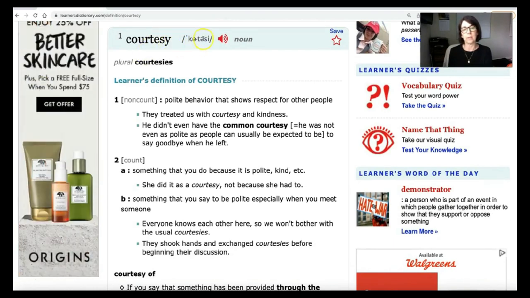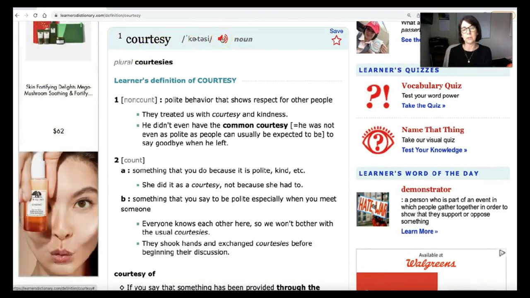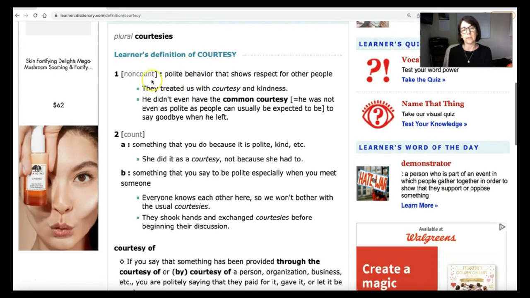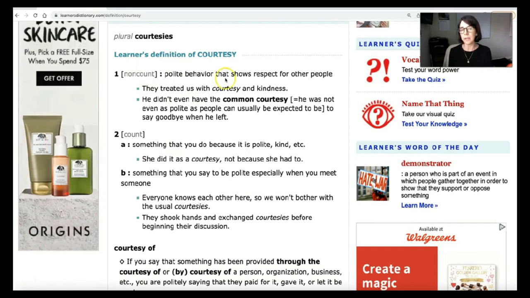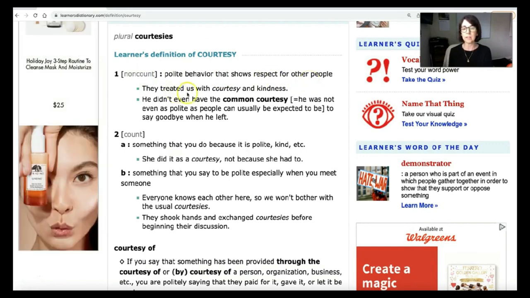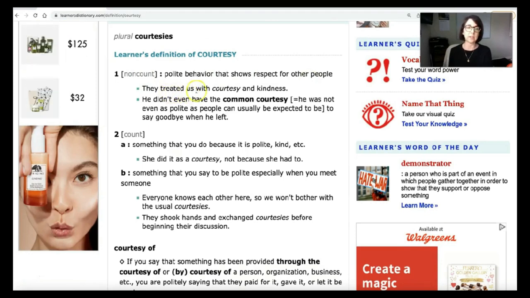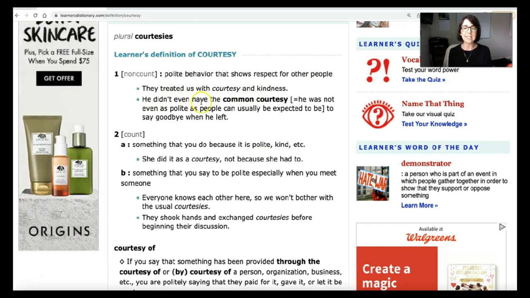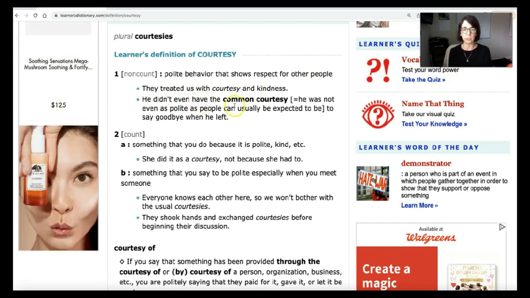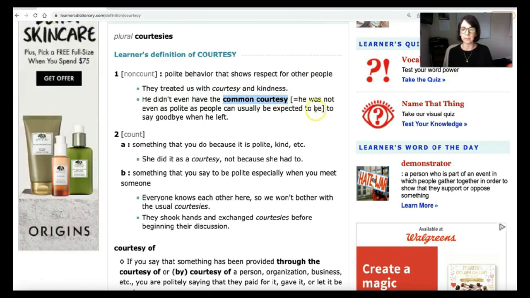So again, we have the IPA, we can listen to the word, and it tells us that courtesy is a non-count noun. That's a polite behavior that shows respect for other people. Here's an example sentence. They treated us with courtesy and kindness. Or, he didn't even have the common courtesy. This is a common thing that we say, common courtesy, and it explains what that means.